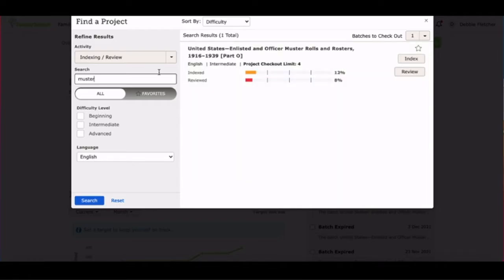Then press Index. Don't press Review. Review doesn't mean take a look at it. Review means you are the checker. So press Index because that's what you want to do. If you get into it and you hate it, just send it back. It's not a big deal.